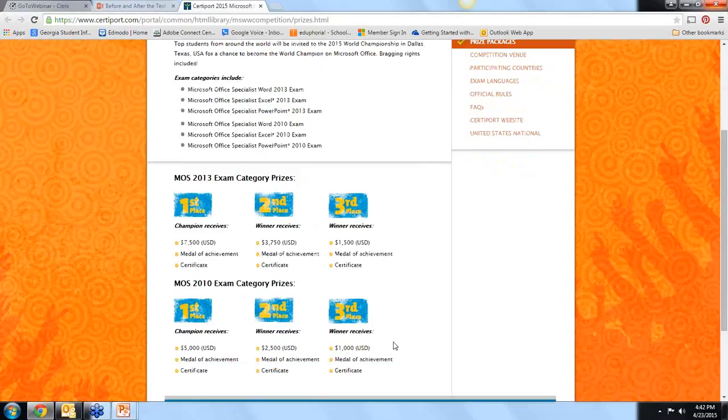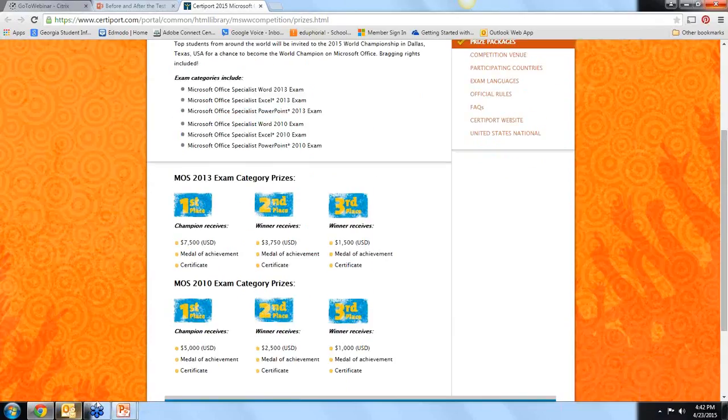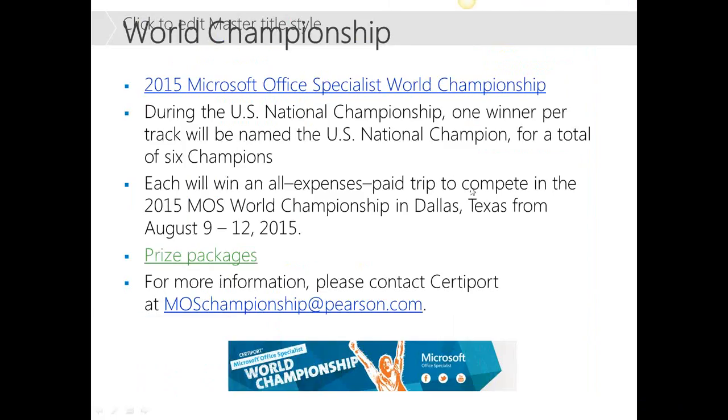You'll notice that the 2010 prizes are a little bit smaller, but still, any prize that I would win, I would absolutely love. So make sure you tell your students about that as well. And if you're interested in any of this national championship and world championship stuff, you can also contact Certiport, and I put the email here. You can send the email to them and ask them any specific questions that you have, and I'm sure that they can help you.